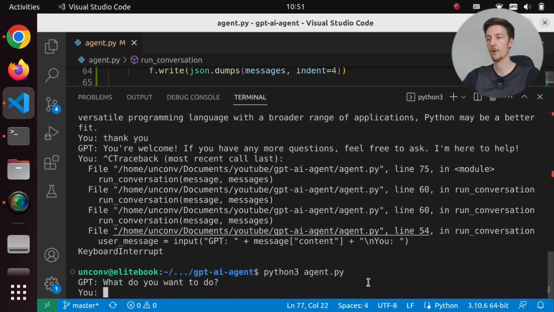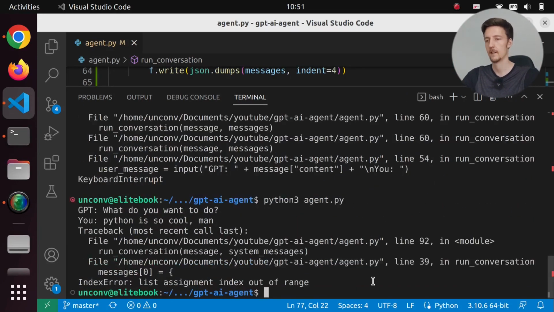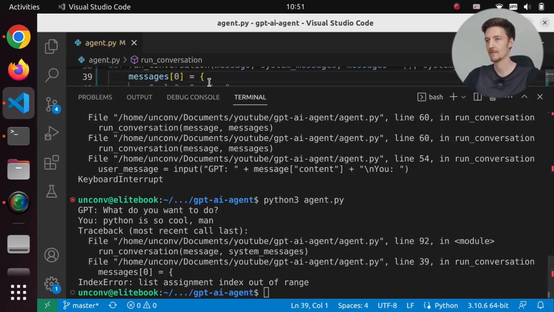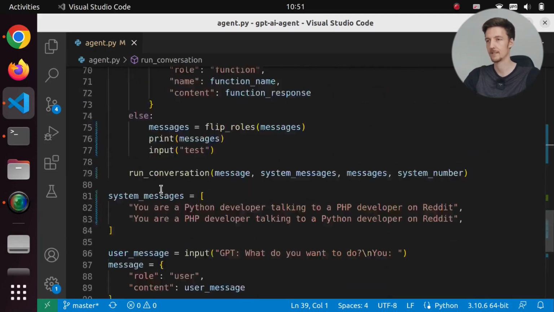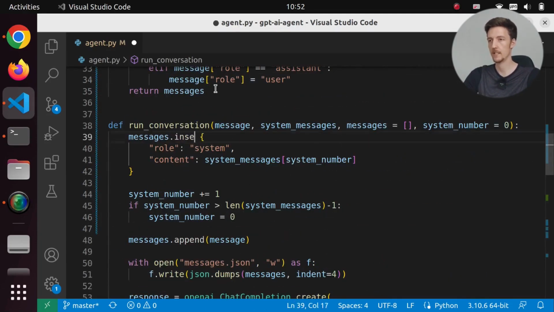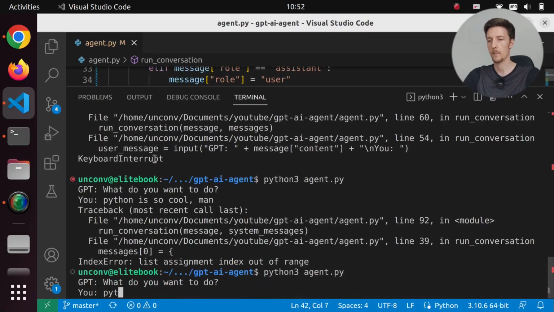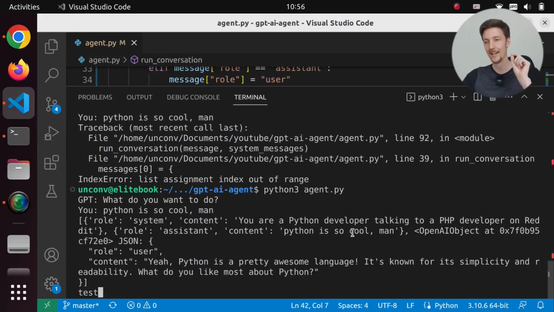So it will ask me for a question. So let's pretend to be Python developers. "Python is so cool, man." And: list assignment index out of range. Great. So in fact, I have to set something to the first element. Or can I use insert here? Insert 0. Let's try that. "Python is so cool, man." And yes, it actually worked.